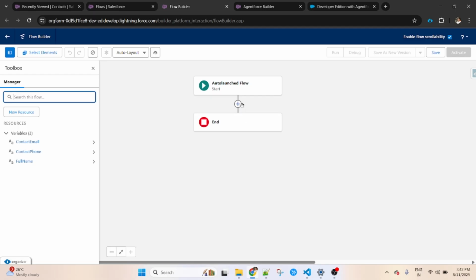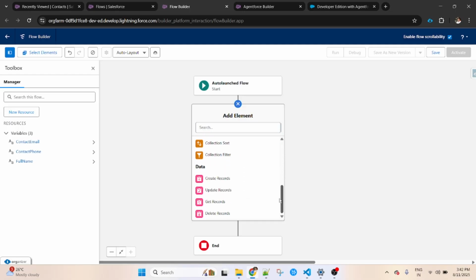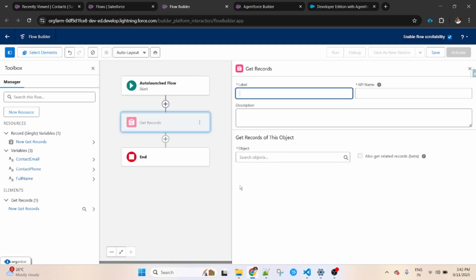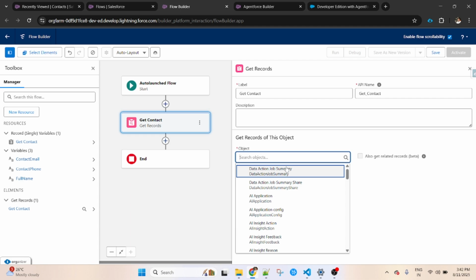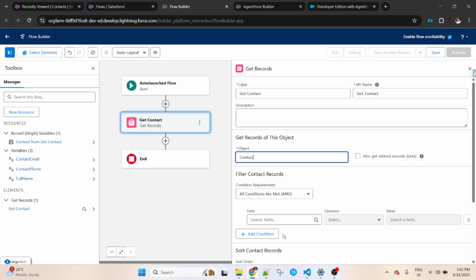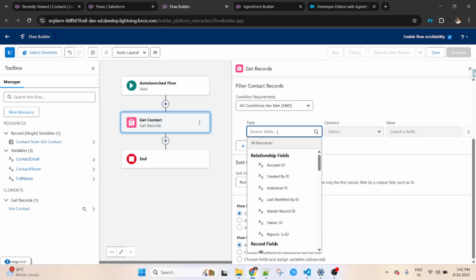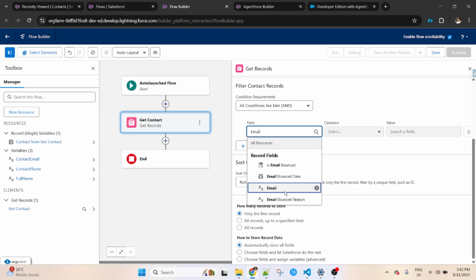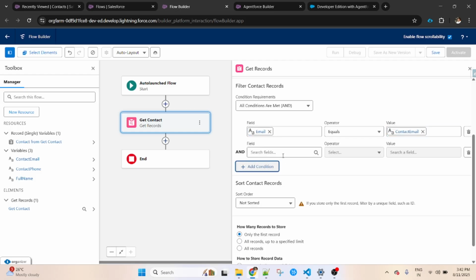So come back to your flow and add a Get Records element here. It means the email and the phone number the user provided will be searched to see whether that contact exists or not. So we say Get Contact. Okay. So now the object is Contact, and for the condition you say email. Okay, this is the contact email equals your variable. Variable means contact email.